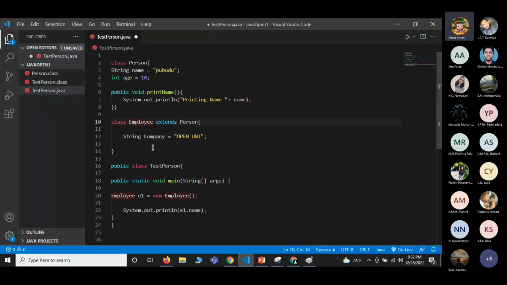I told you the example of the phone, your father's phone. This is called a parent class. The person class is the parent class, or we can call it a super class. Person class, super class, right? Super class or parent class, we can say. And the employee class is what? The employee class is a subclass, or we can call it a child class.